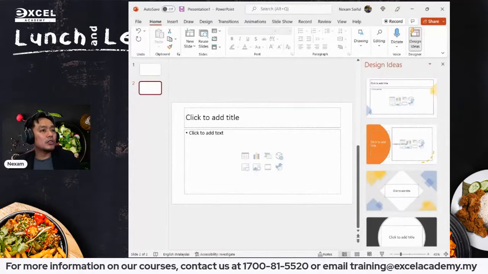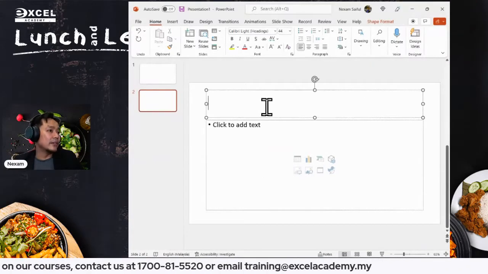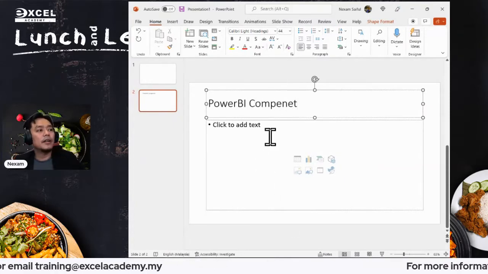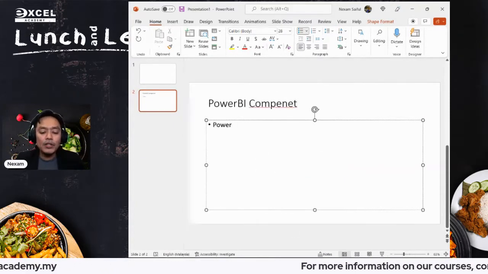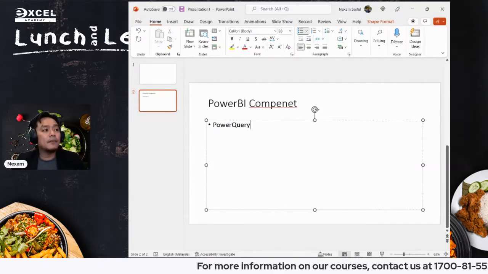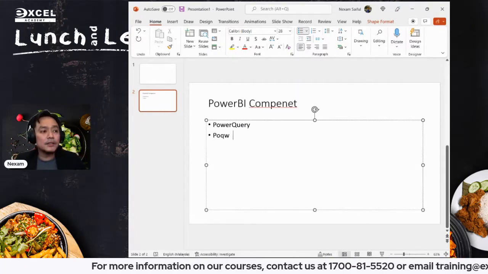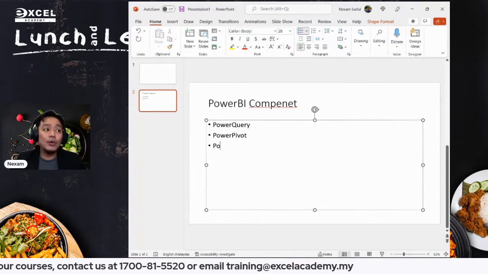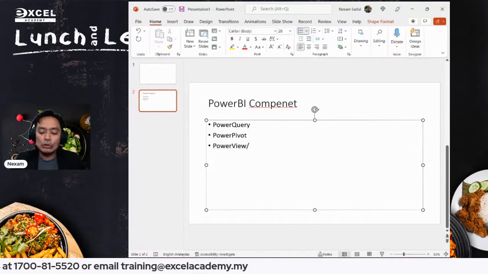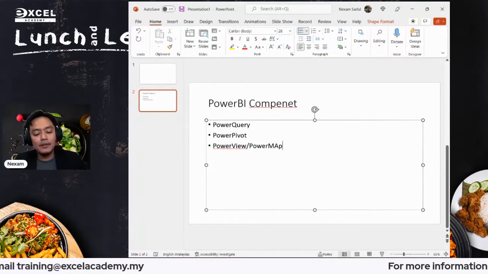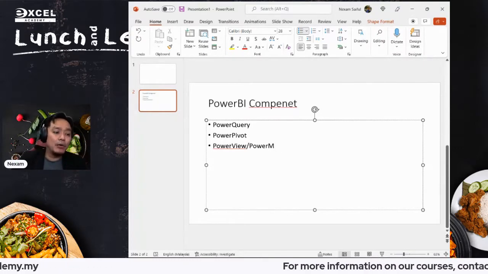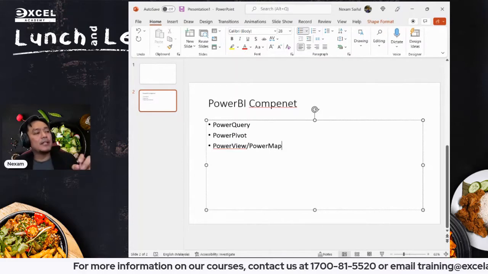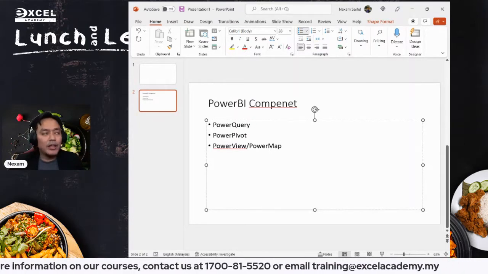I'm going to type with you here, so at least you can see it. First, in your Power BI, we have components. The first component is what we call Power Query. Then we have Power Pivot, and we have Power View, also slash Power Map. These three components create Power BI, whatever you want to do in it, because each of them has different features or functions.